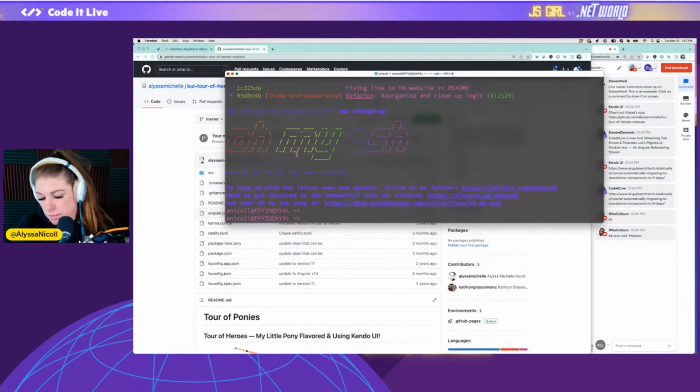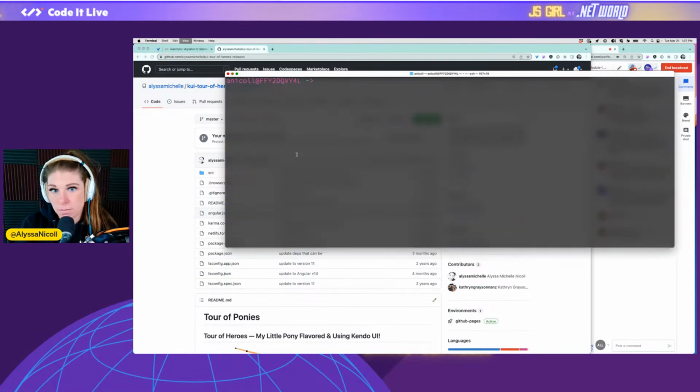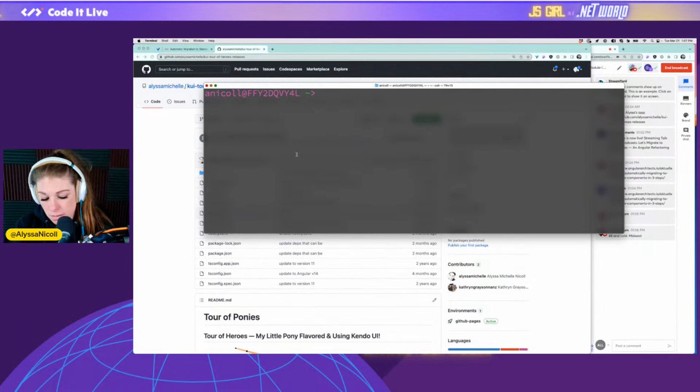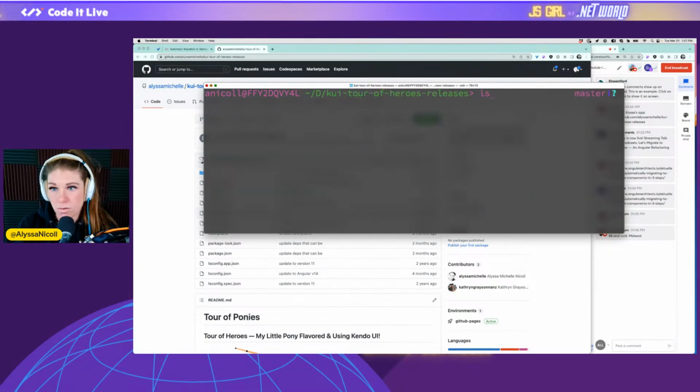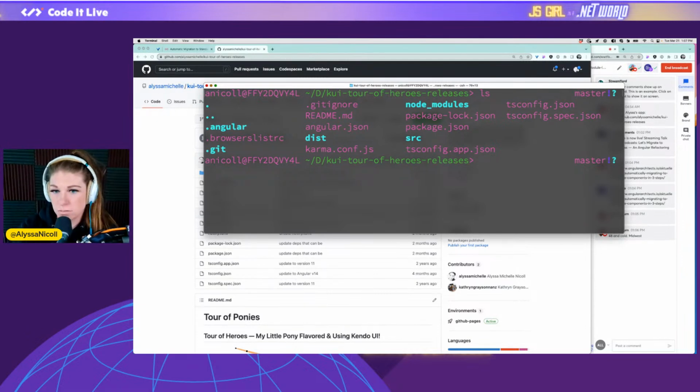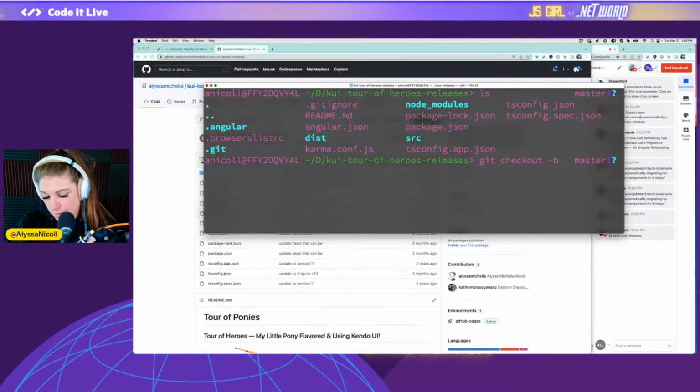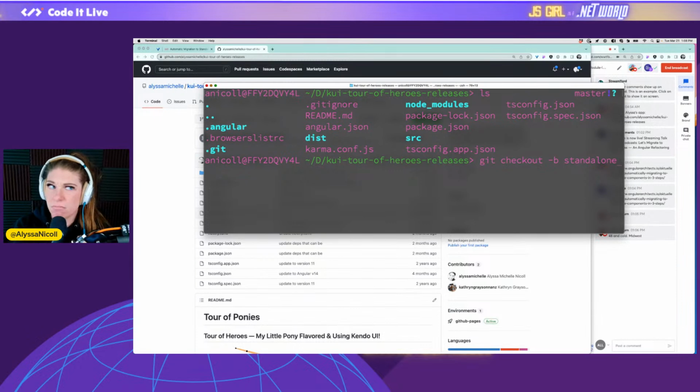Okay. So we're going to clean that up, maybe make it a little bit bigger. CD to development, Kendo UI. And so just to show you, this is the same project from GitHub. So we need a new branch. Git checkout, what is it? -B? I think it's -B, and then I name the branch. So we'll name the branch standalone. I think that's how you do it. Git checkout -B for the branch name. Switched to new branch. Perfect.